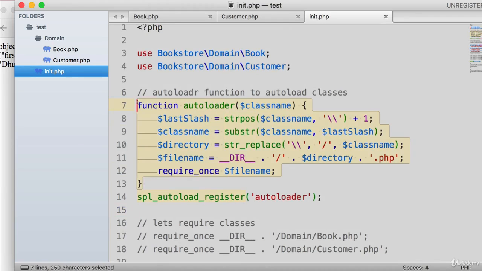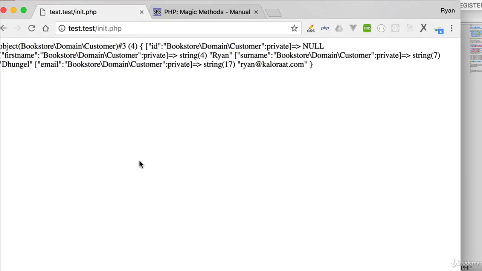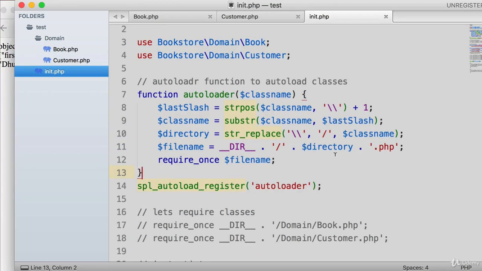This function will find out the class name. That's how it works. So let's give it a try. Refresh. As you can see, it is still working perfectly fine. So this is the concept behind autoloading. Like I said, you'd use PSR for autoloading in the real world, but this will give you a very good understanding of how it works.